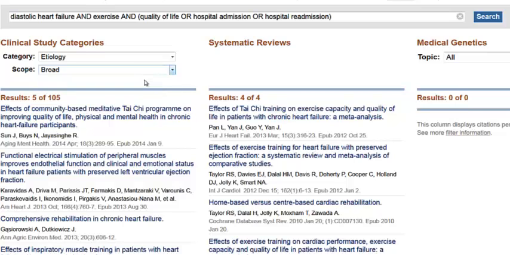Please notice that our search results are broken up into three categories. We won't be dealing with the medical genetics category today, but there is a column for systematic reviews and one for clinical study categories. You might see duplicate results between systematic reviews and the clinical studies. However, in some cases, I found that systematic reviews aren't always included in the clinical study category, so I always double check that. That can be very, very useful.